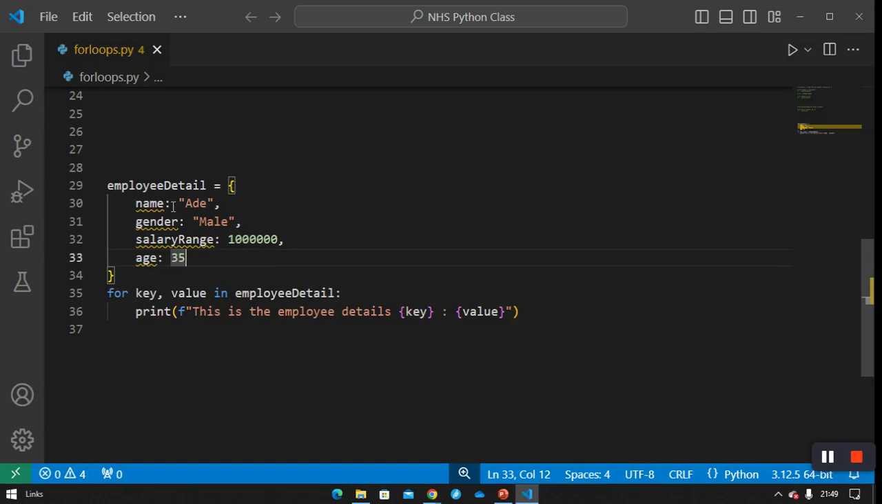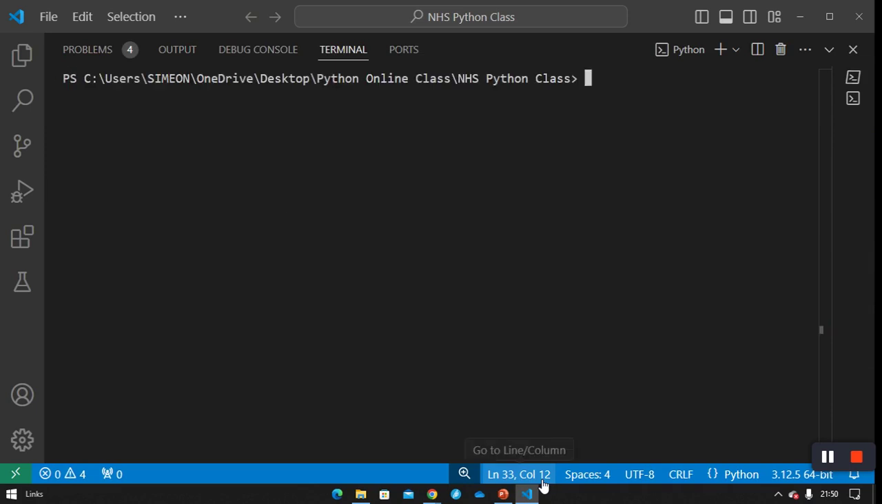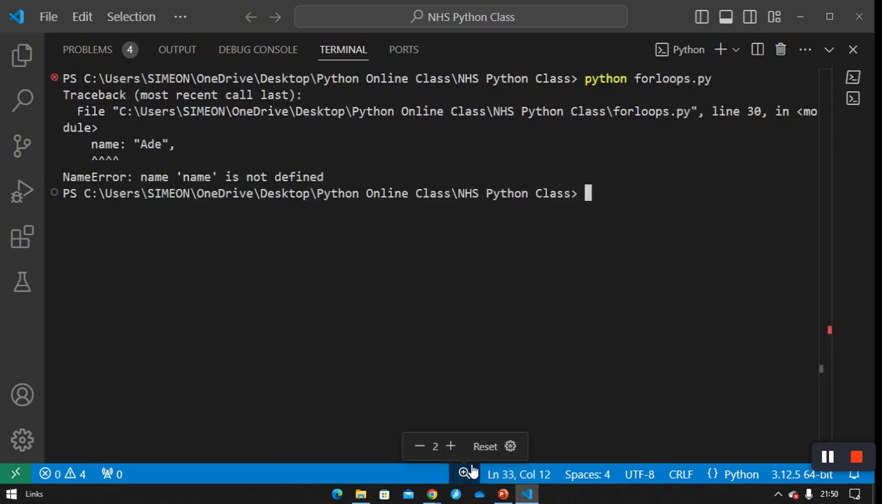Okay, employee detail equals this: name, ID, gender, and salary range is 1000 and age is 35. For key, value in employee detail, print key and value. This is how it's supposed to be. It's given an error, which I don't want to waste time with. Possibly I might come back when I give you a class start. Let me look at it.